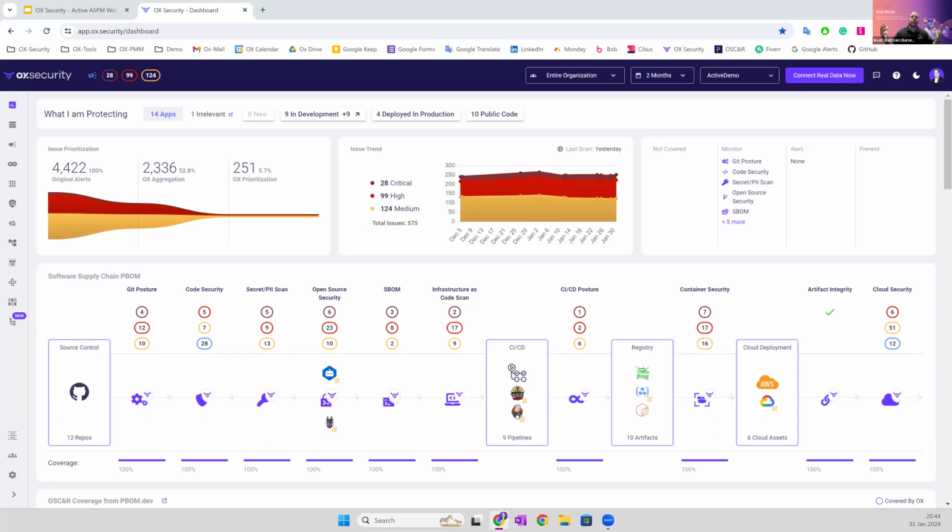All you have to do is just connect it to your source control, CI/CD, registry, and cloud. Source control, of course, is mandatory. CI/CD and registry are highly recommended. And cloud, it really depends on your environment and the way you want to deploy it. It's also recommended because we can trace back issues directly to the owner.